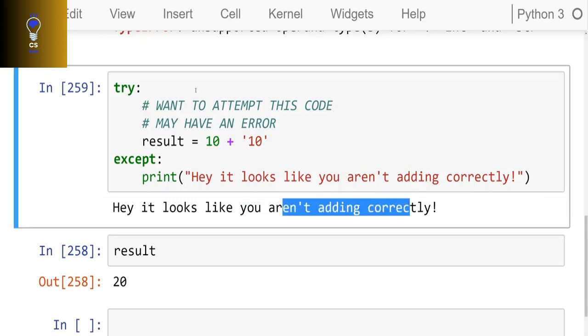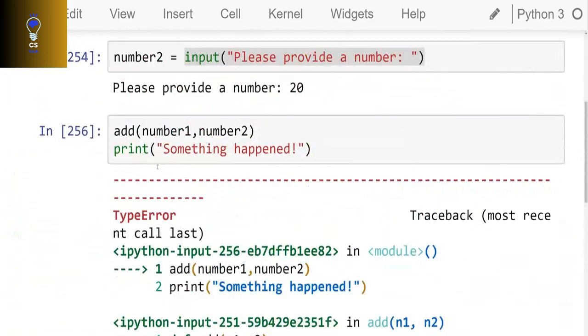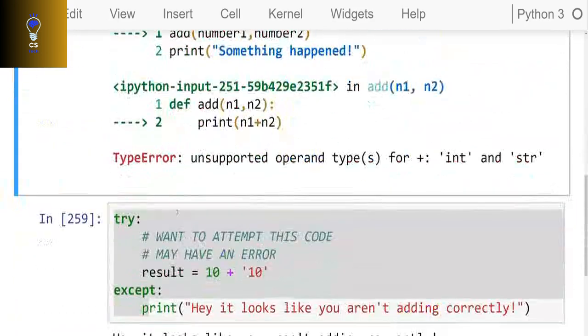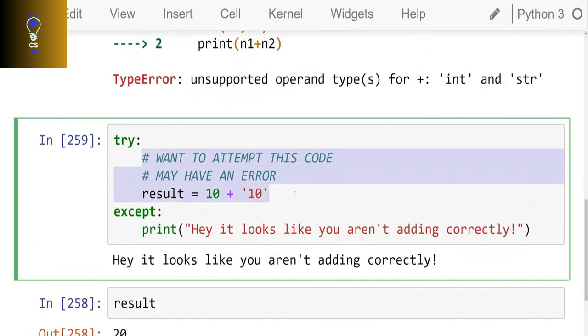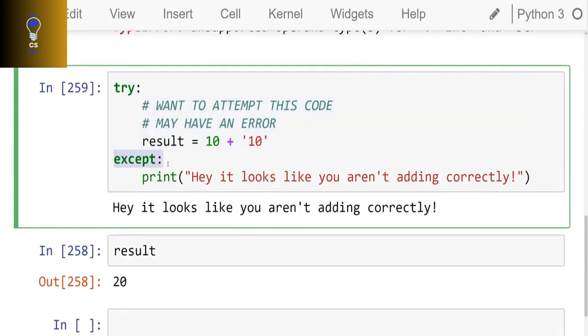Now notice what happened here. The rest of the block of code was still able to execute with the except statement. My whole program wasn't shut down just because I had some sort of error like before. Instead, I tried this block of code and then I said except. And in general here, I can say except if there's any type of error, do this code right here.